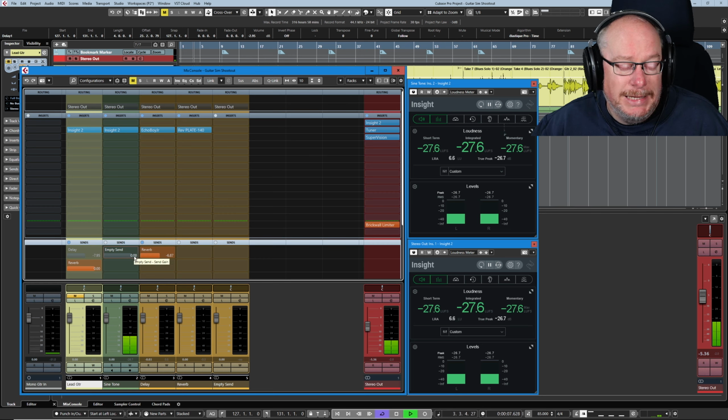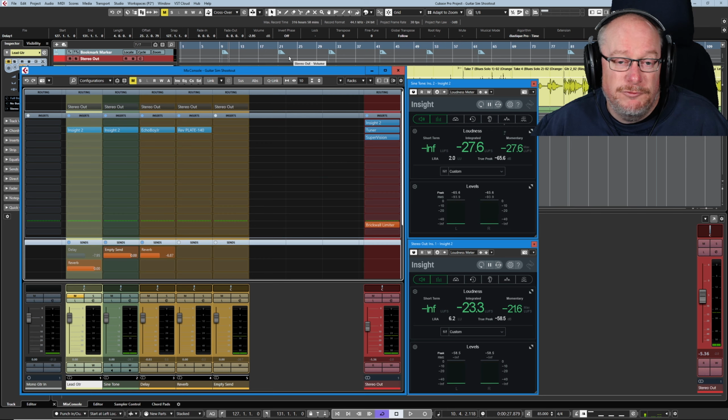Now I'm going to send the entire signal to a completely empty send bus. Signal's going to double in volume. Don't worry about the integrated value, it's the short-term value. There's a 6 decibel difference between the input and the output. So that's a really simple demonstration of 2 copies of a thing making the volume double.